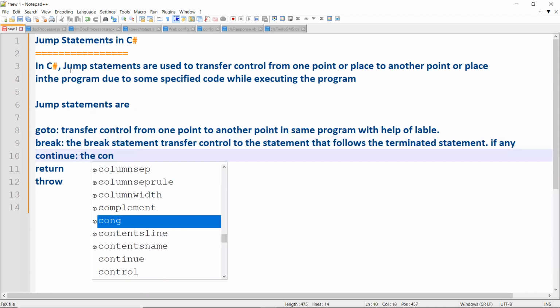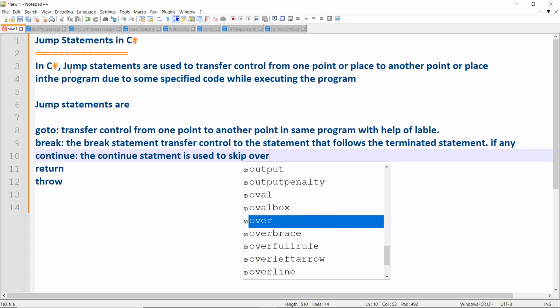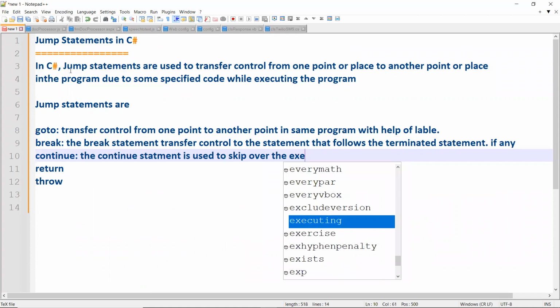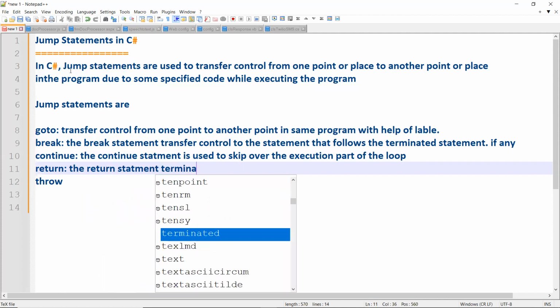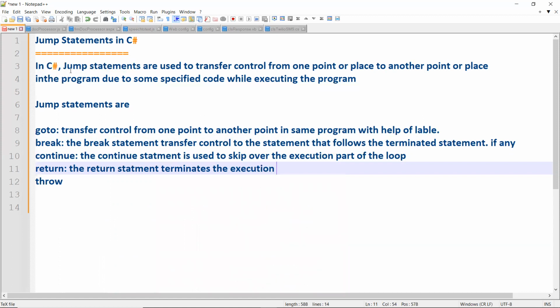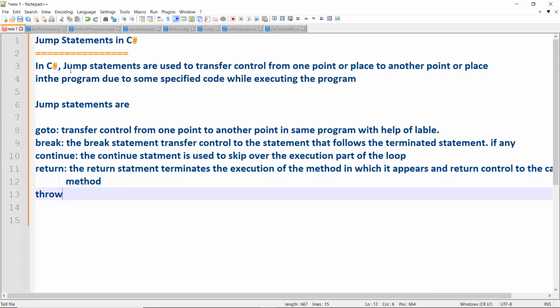Coming to the continue, the continue statement is used to skip over the execution part of the loop. If you want to skip one line of the execution part, you can skip using continue. Coming to the return statement, the return statement terminates the execution of the method in which it appears and returns control to the calling method.